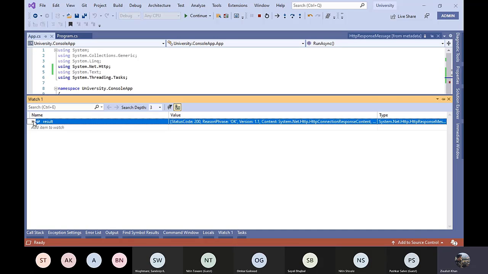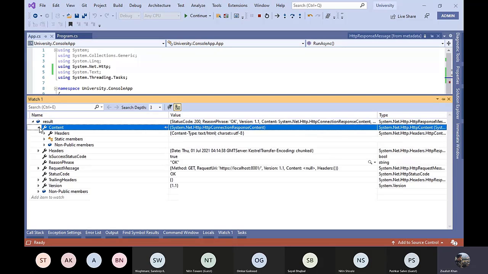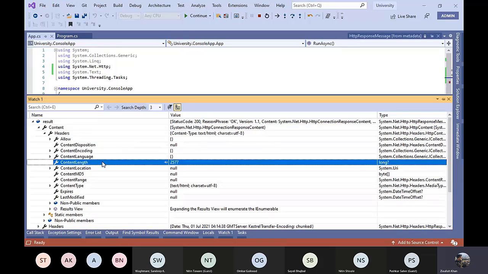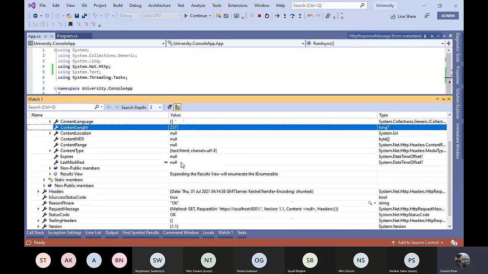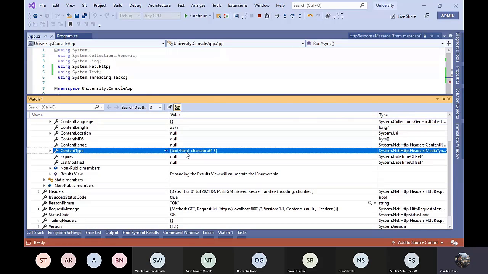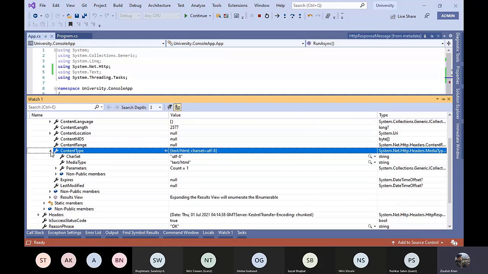Let's go ahead and analyze the content object. If I open up content, I see a bunch of headers. In the header, you're going to see that content length is 2577. And I want to see the raw value of it. The content itself is of type text/HTML, but we are not doing HTML, right? We are hitting the API. So why is it returning text/HTML?